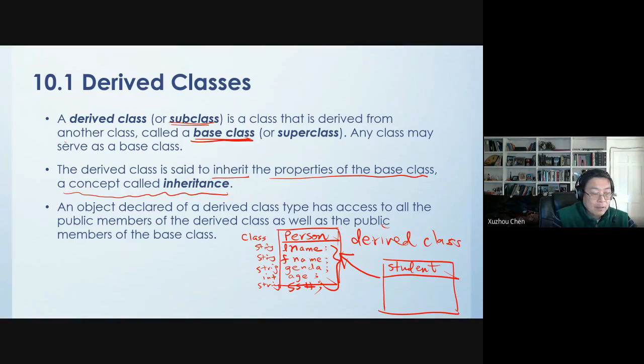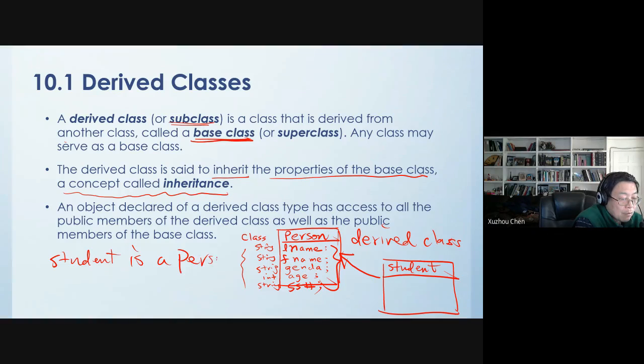That means I can use part of the information defined in person. Now the relationship between person and student is that a student is a person, right? That's the relationship. A person may not be a student, but a student is a person. So all the field variables defined for person also apply to the student. But a student has some specific field variables that do not apply to person. So in that case, I can call student a derived class of person.